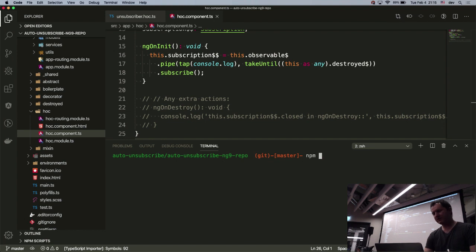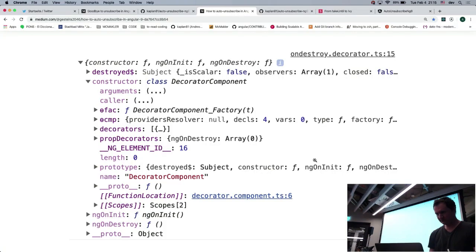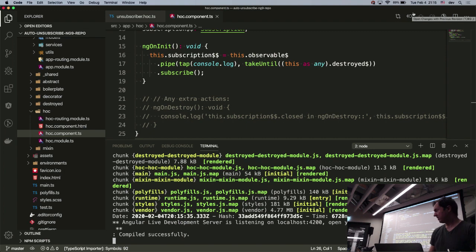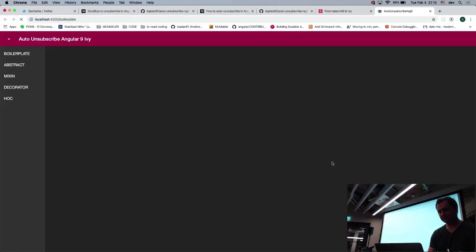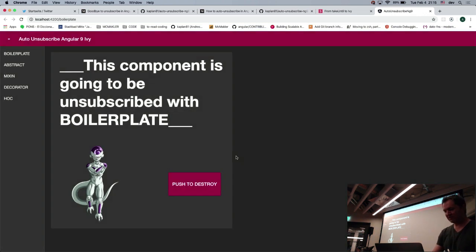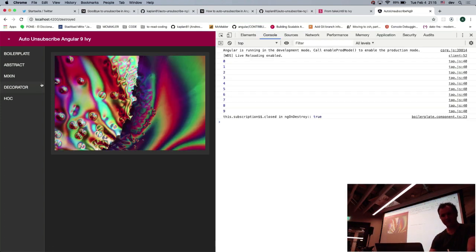Anyway, I do npm start, and this time I am serving AOT by default to finish this talk. I close the other application. It compiles faster, because it's using Ivy. So now we are on Angular 9. I close this and I open the console. And this is using the boilerplate. It's the same thing as before.